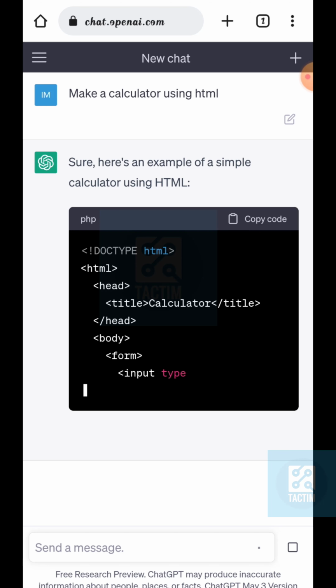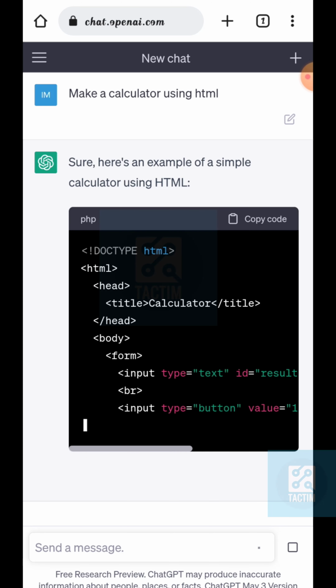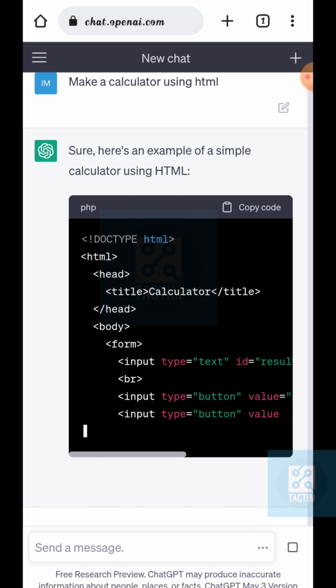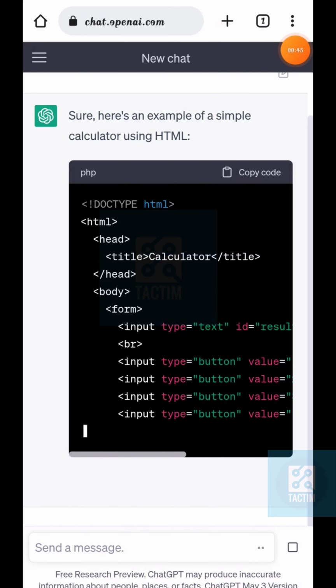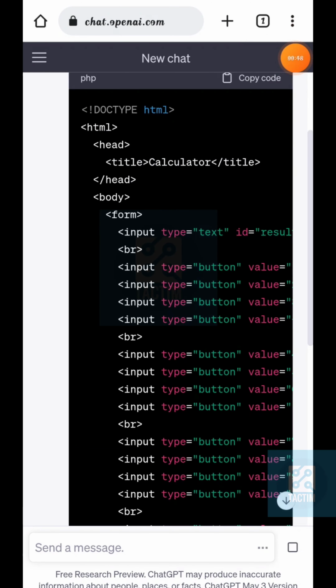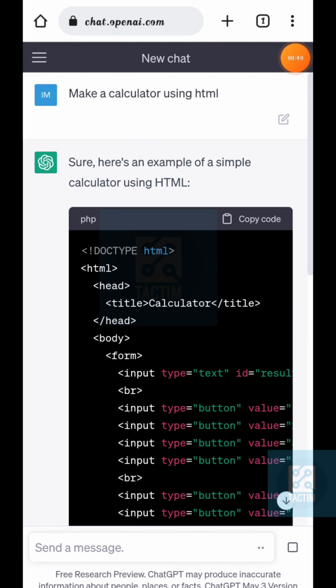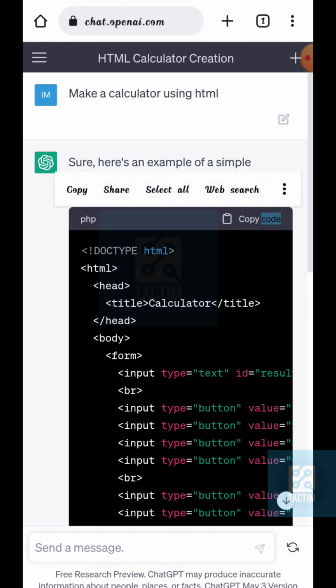You need to just hold on for the code to finish. Here you can see the code is finished. Now just simply copy the code, clicking here, copy code.